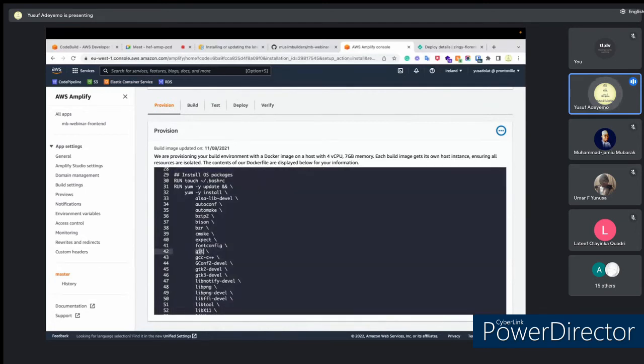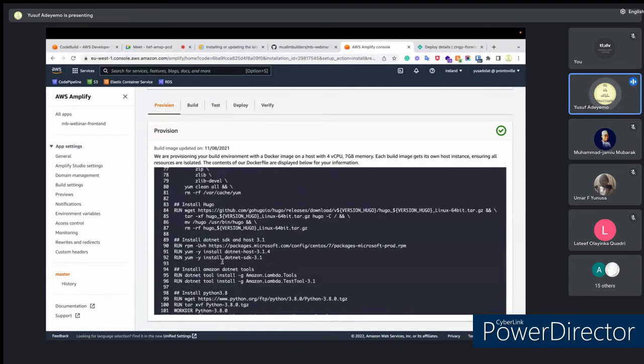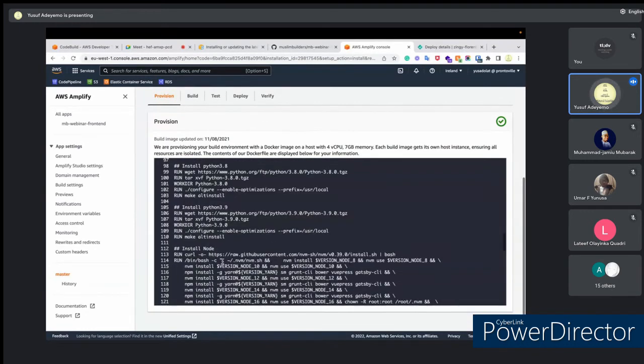Because if you don't have Git on the server, how do you want to git clone? So AWS is doing that for you. You don't need to bother yourself with that. And it will also follow the commands, installing Node, yarn install, till the end. So we'll just come back to this.